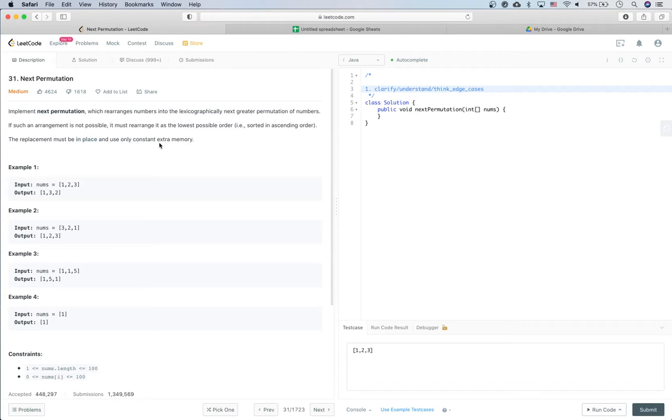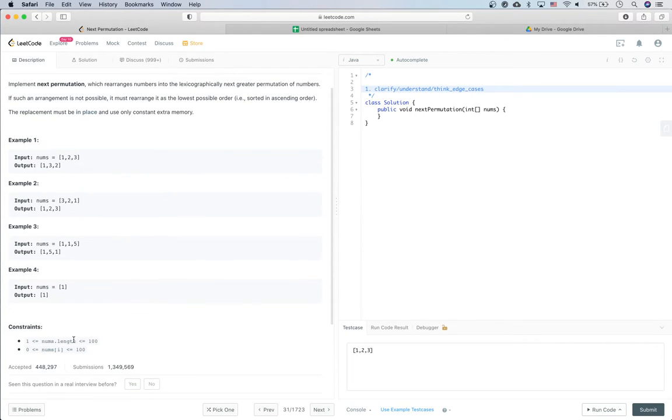Okay, so we are going to do it in place, which means we can change the input parameter. And constant memory. Okay, so I think we are pretty much clear about what the question is asking us to do. So think about the edge cases. It gives us this constraint.